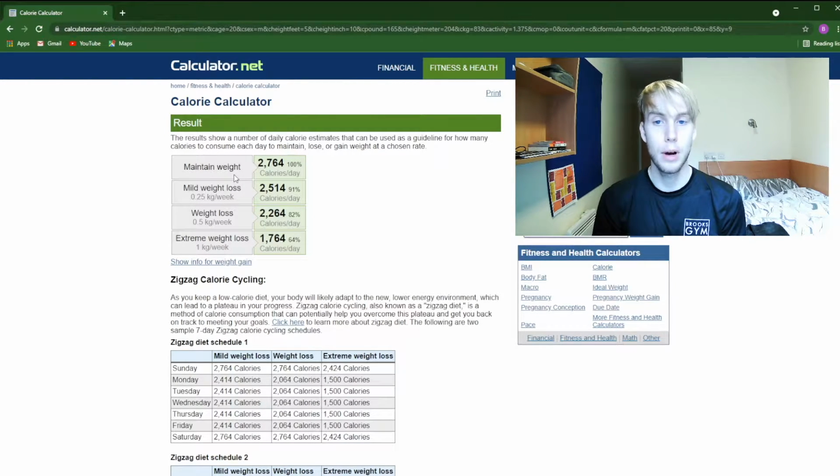So to maintain my weight, it would be 2,764 calories per day. A mild weight loss of 1/4 kilo per week, which is around half a pound, is 2,500 calories. Weight loss, 1/2 kilo, pound a week, 2,264. Now this is accounting for added exercise.